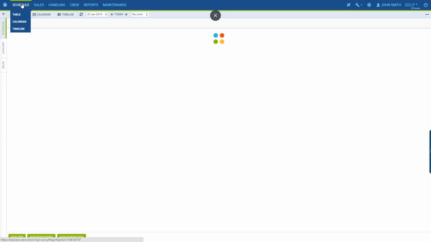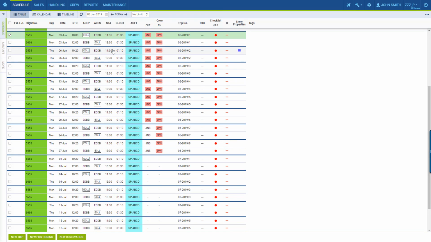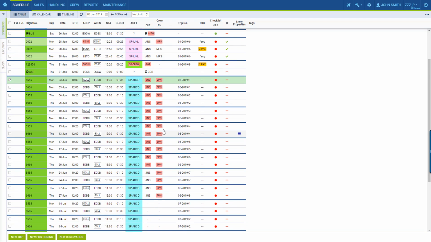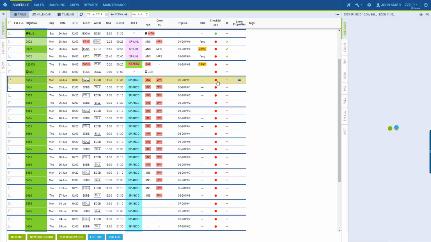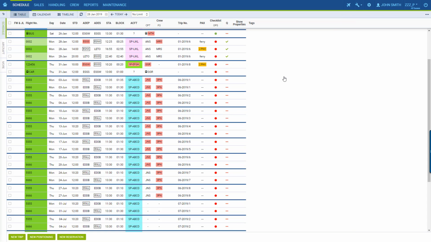Now if we go back to schedule, we can see the crews are assigned for a whole of June because we've selected June in the filter. Okay, and now we can start preparing the flights, do the checklists, adjust the details, and so on and so forth. Okay, so these are the main bits that you'll be using in the schedule in regards to adding and editing different aircraft activities.